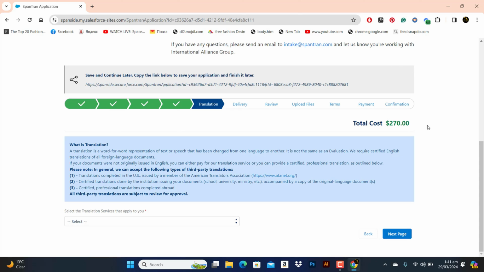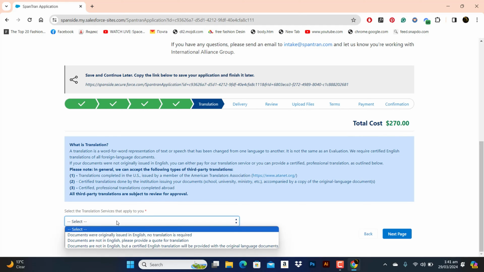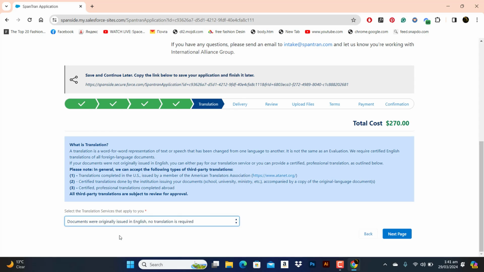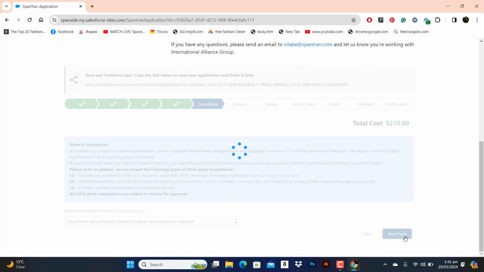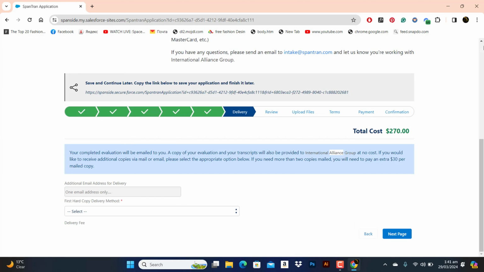All right. So now the total amount is 270. Select the translation. So mine is already in English, so I don't need any translation. So the first one goes. I hit next. Okay. So at this point, they want to know where you're going to send your evaluated transcript to. Okay. So you're going to input your email address again at this point.